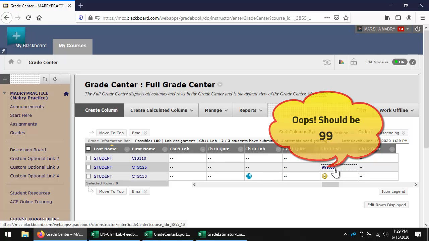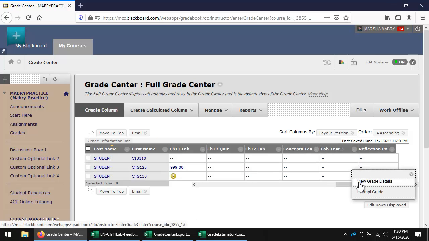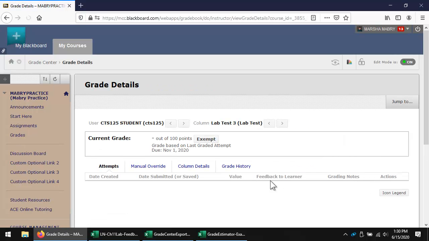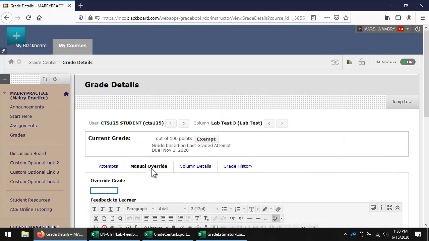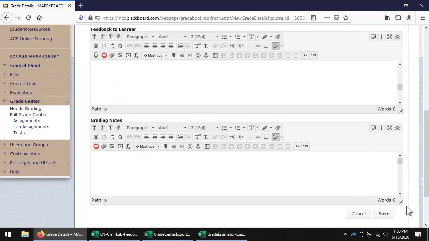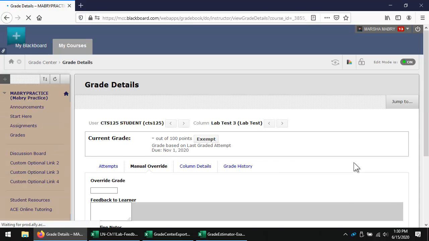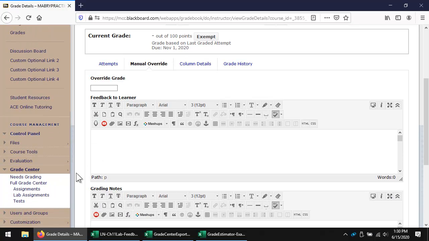If you want to enter feedback for an override grade on a manual column, click the drop-down arrow on the cell. Click View Grade Details. Click the Manual Override tab. Enter comments and/or attach feedback using the Insert File icon. Save it. Return to the Full Grade Center.